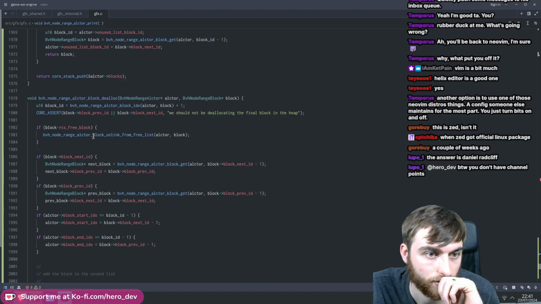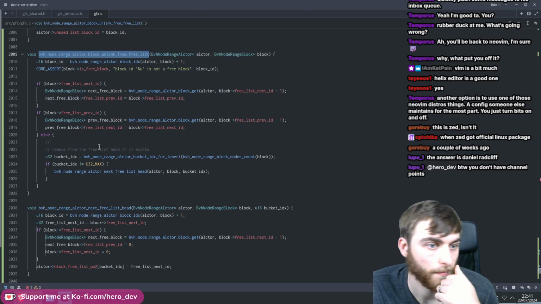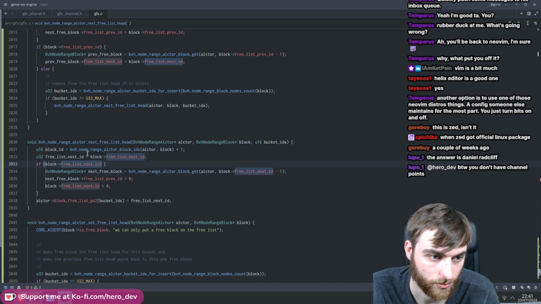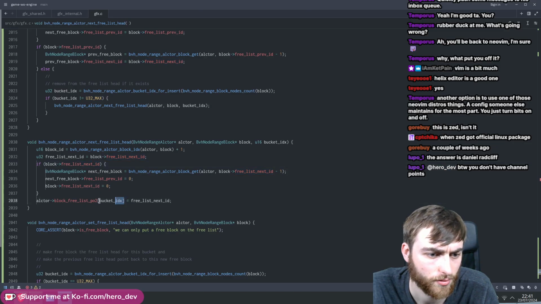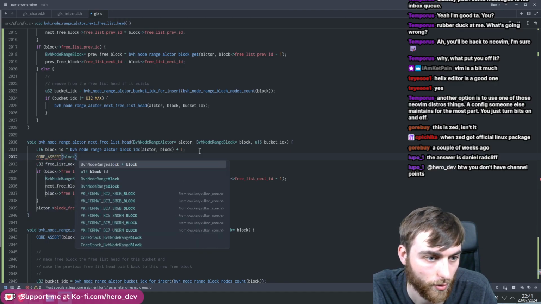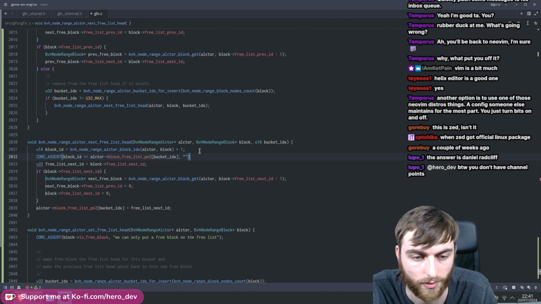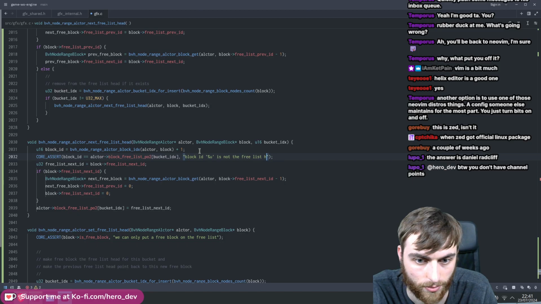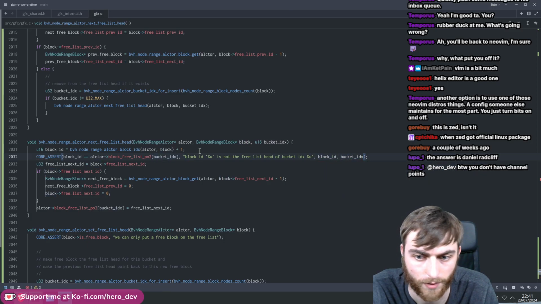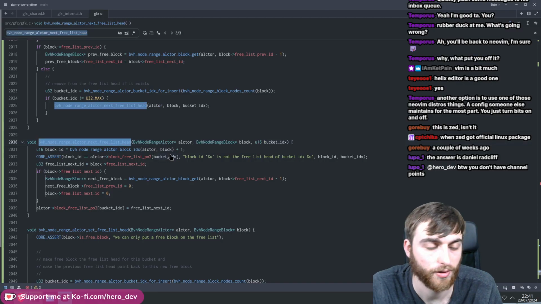So the next free list one. You have to make sure that the block ID... core assert that block ID is equal to this, and you're saying that block ID is not the free list head of bucket index this. Yeah. So that's one problem.